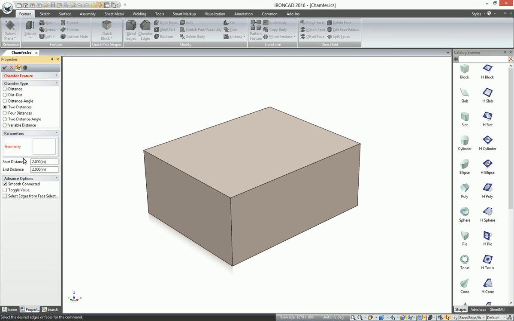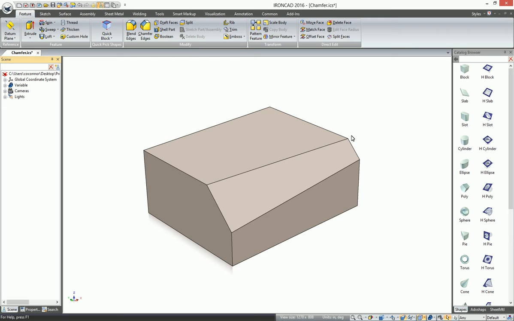One is a two distance option, which makes use of the distance setting at both the start and the end of an edge. So for example, we pick an edge, and we'll just change one of these to 1. You can see the chamfer is actually starting at 1 on one end and 2 on the other end, to give the variable chamfer on this. Let's go ahead and undo that.